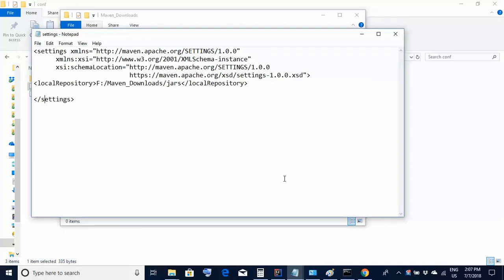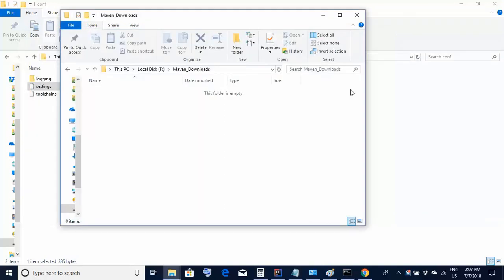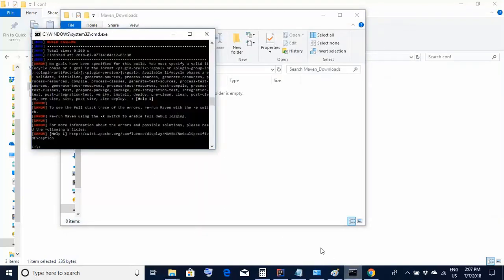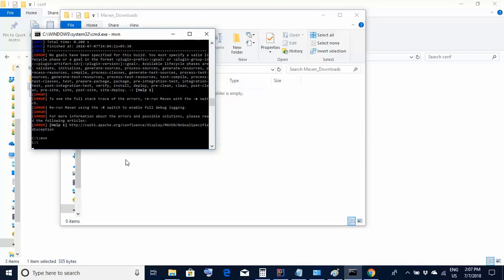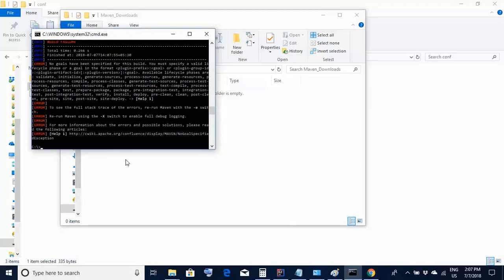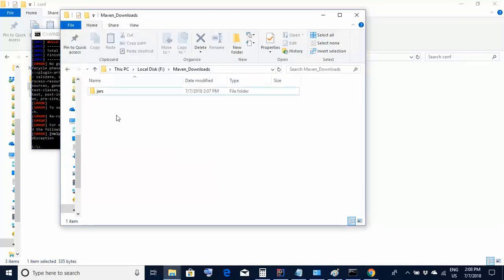So I'll just save this settings.xml file, close it, and now I am writing this Maven command on the command prompt, mvn, and pressing enter. Now let's see what happens. So if you see over here, this jars folder has been auto created.